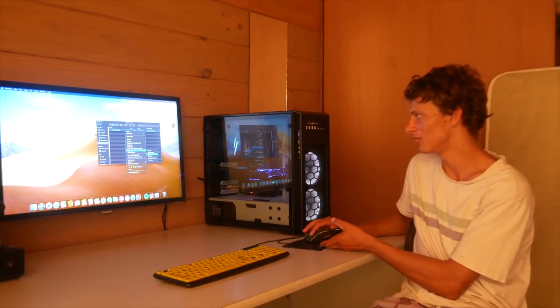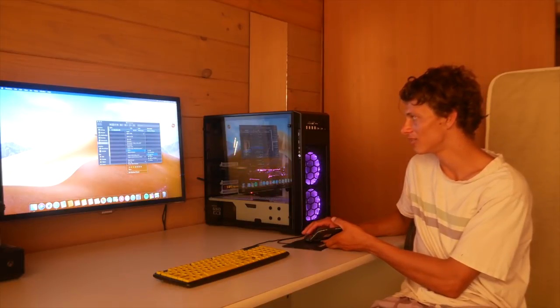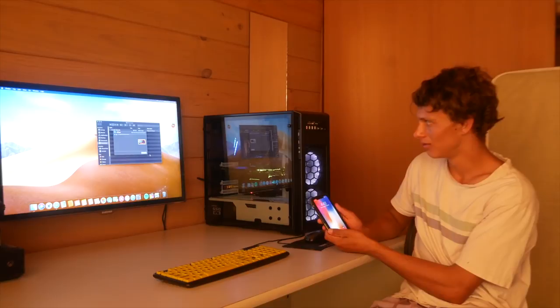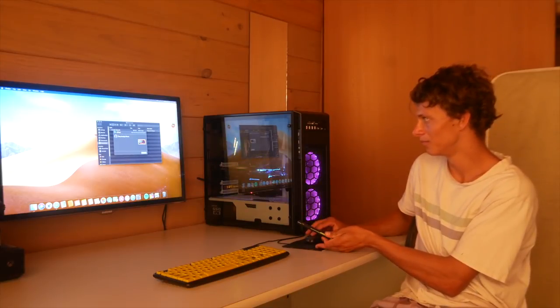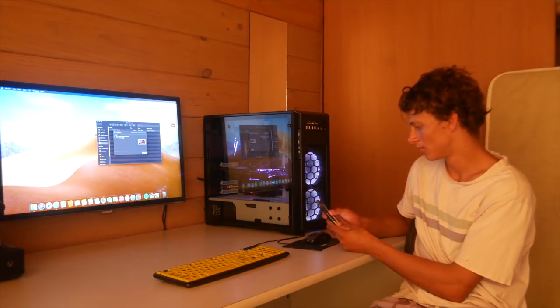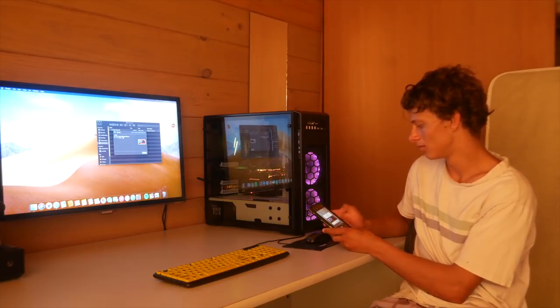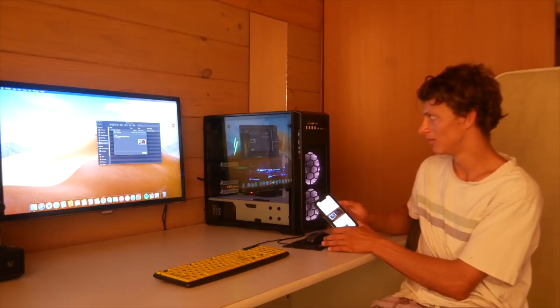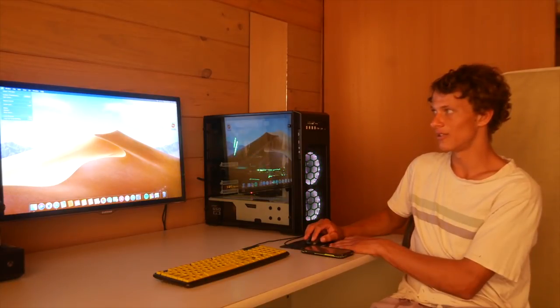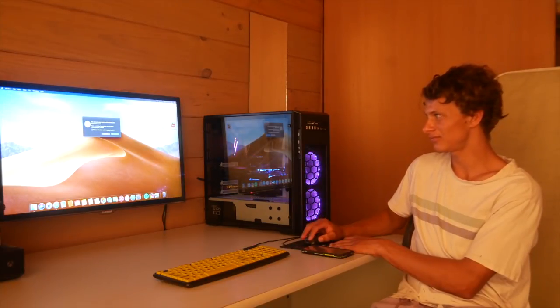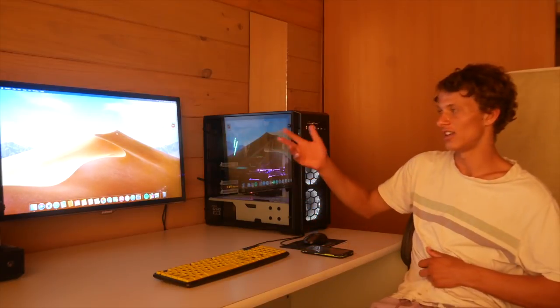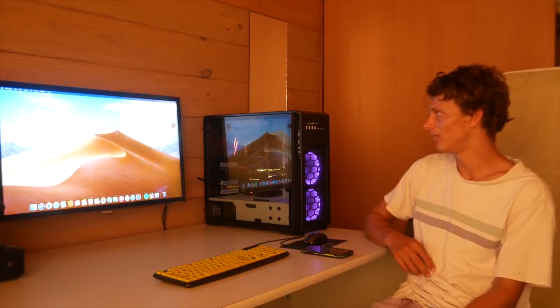I'll send something to my phone to show that AirDrop works. There we go. Now it's on my phone. So yeah, it's all done for the macOS. Shut it down regularly, it'll turn everything off.